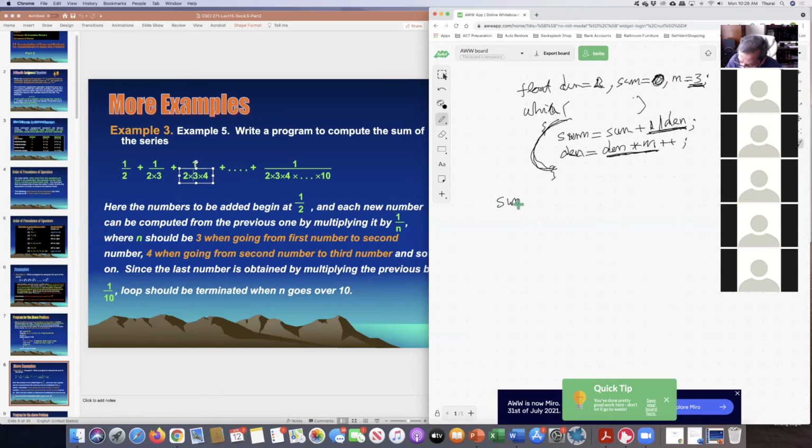So let me trace that quickly here. Sum was 0, denominator was 2 and m was 3. I'm going to show you how they changed. With sum at 0, this will be executed. So 1/2 is added to sum. So sum becomes 1/2. And then the denominator changes to denominator times 3. m is 3 right now, so I have 2 times 3 for the denominator now. And m changes to 4. And then go back to the top of the loop.